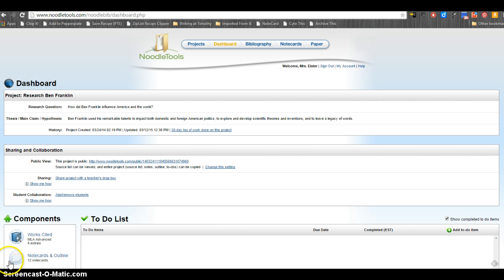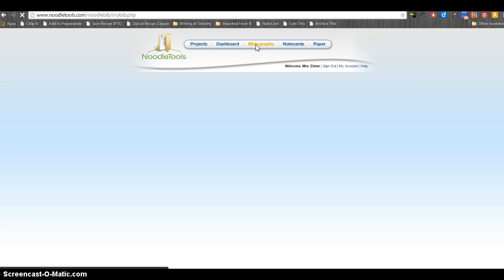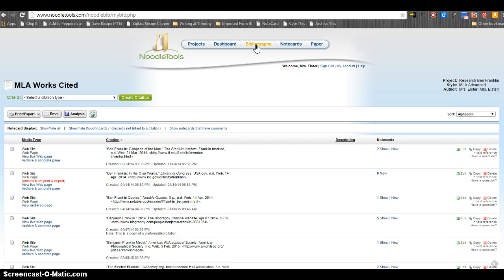I am in my Ben Franklin project right now, and going up to this menu bar at the top, if you look at your list of sources, you can either click on this bibliography tab up here, or you can come down to components and click on works cited. Either of those will take you to your list of sources, and the list of sources is what you need when you are trying to figure out what is going to go into that parentheses.